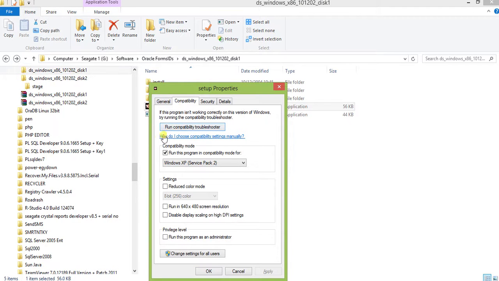See, I have checked this. Actually it remains unchecked by default. Just check it, go to the list and select Windows XP Service Pack 2, and click on apply. If you don't do this, what will happen? Let us see what will happen.